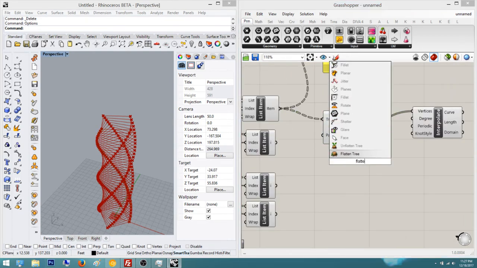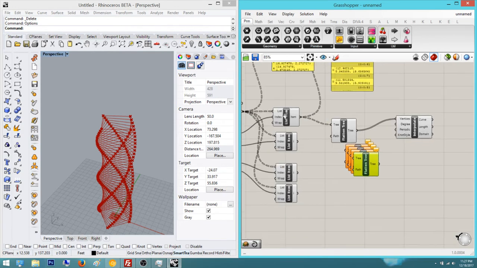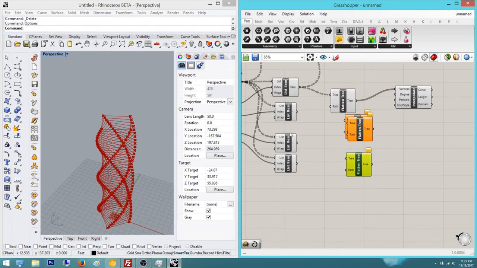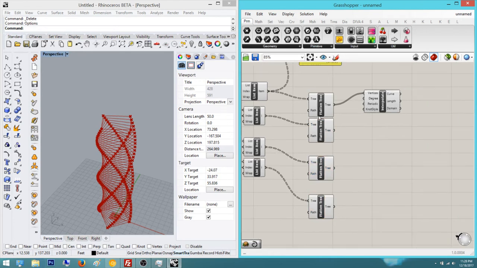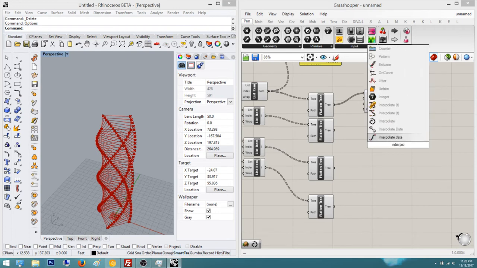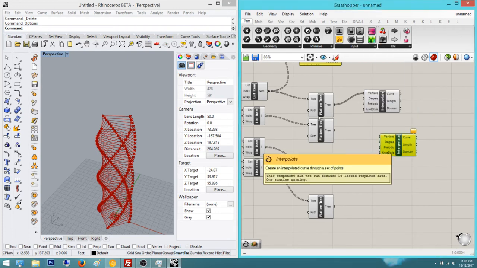So flatten. And then 3 more. Wait, this last one. And actually let me just straighten them all out. There we go. Nice. Flatten them. Because right now the lists are grafted, which doesn't help us out, so we're just going to flatten them. Okay, interpolate. So another 3.